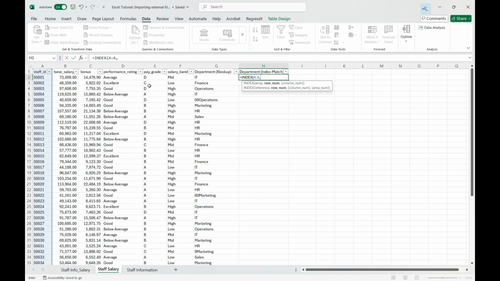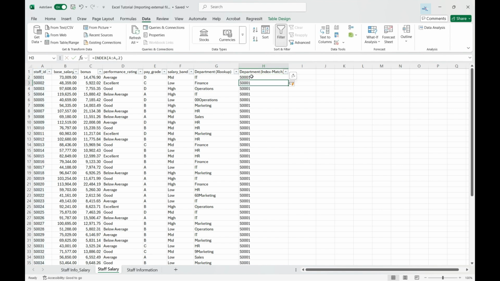That is the position of my value. The value I want to return is in row 2. So I'll type 2 and press enter on my keyboard. This returns the value S0001. My sheet did an autofill for me, and since my row number is still 2 all the way down, it returns the same value.